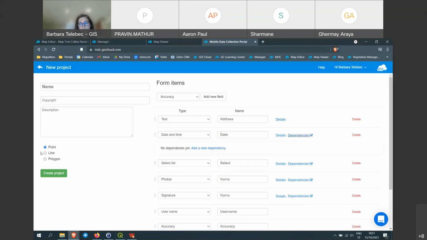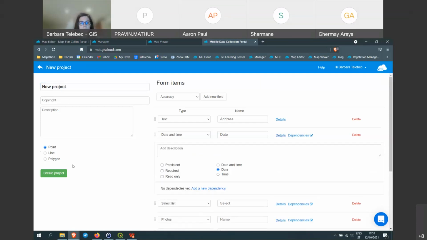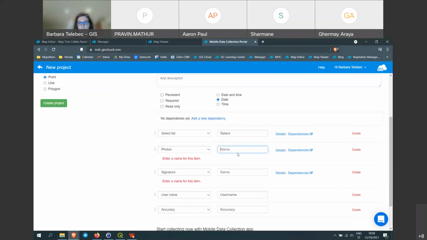What's also great about it is that you can collect both points, lines, and polygons. So whatever it is that you're collecting, you'll be able to do that. And let's call this a new project. And that's pretty much it. You're all good to go. You can go ahead and create one.